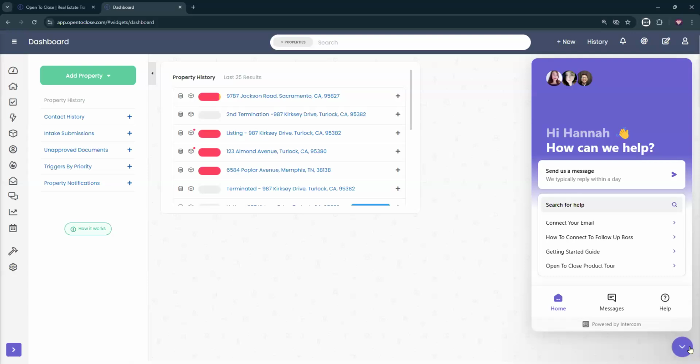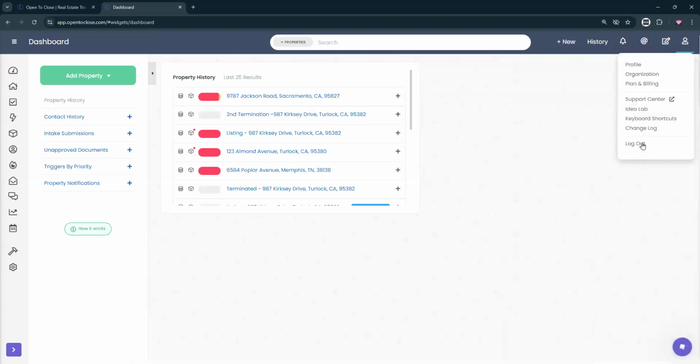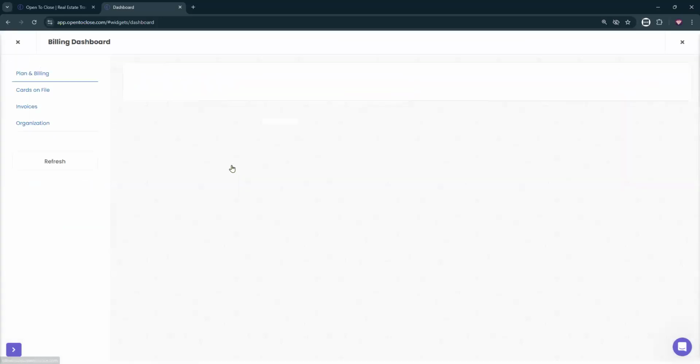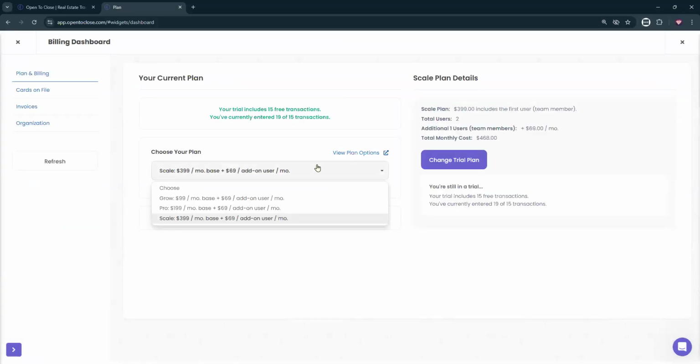There are two qualifying things you need to have met. You need to be a subscriber to Open to Close. We're not able to activate secondary intake forms in trial accounts, so you have to be a subscriber. Same thing with the mobile app. Number two, you need to be on the Grow, Pro, or Scale account. To see that, go to your little person icon, go to Plan and Billing, and you'll see which account you're on right here. As long as you're on Grow, Pro, or Scale, you'll be able to access the secondary intake forms and the mobile app.